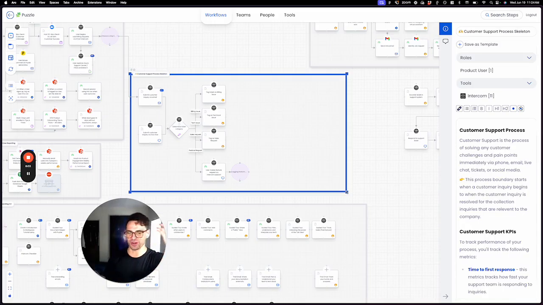So thanks for tuning in. I just wanted to give you an idea about how agencies and freelancers are using Puzzle to build a visual knowledge base that they can deploy across one or many client operations. It's really a cheat code.